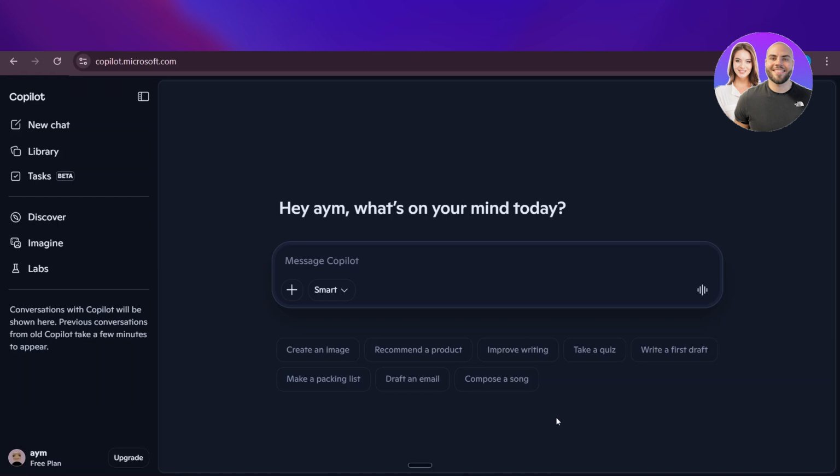Now, before we dive into these steps, let's quickly understand what Copilot actually does. Copilot is an AI assistant that works inside Microsoft apps to help you write and edit content. It's going to summarize information, generate ideas, and automate repetitive tasks. Now, instead of switching between apps or searching online, you can simply use Copilot directly inside your workflow. Think of it as a smart assistant that sits next to you while you work.